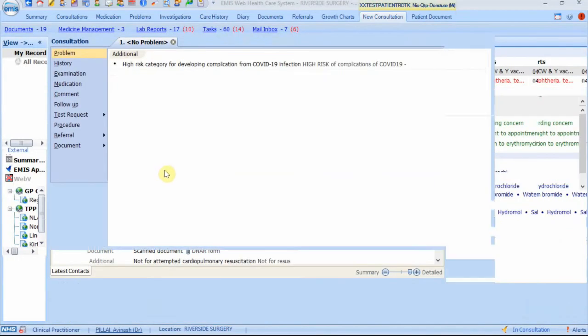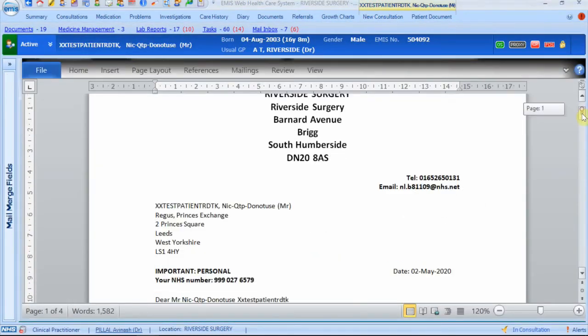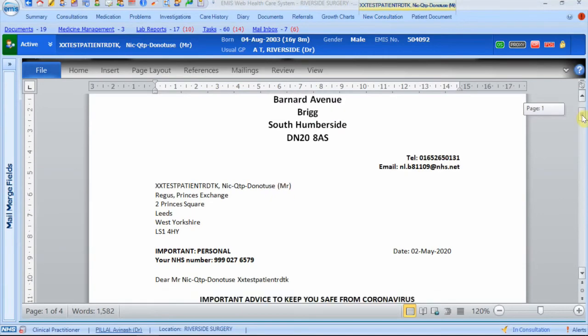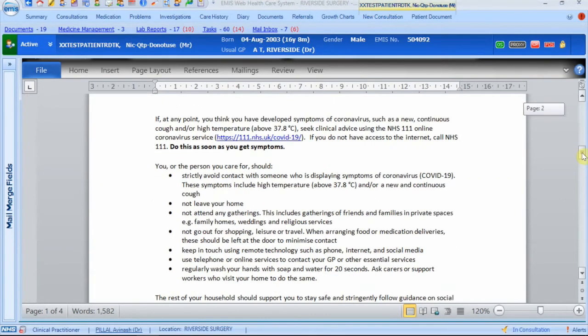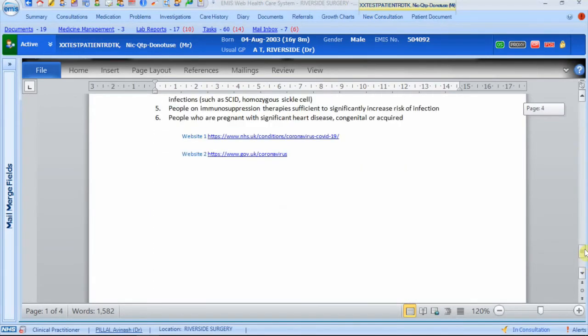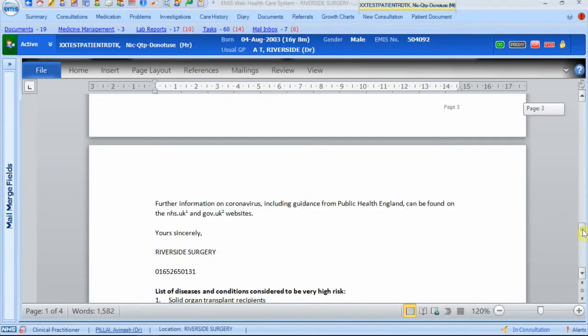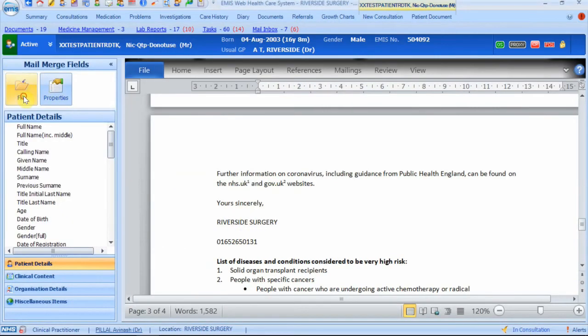What it'll do next is it'll bring you within the document within EMIS, and it has mail merged and auto-populated that document. I would encourage you to scroll to the very bottom of that document just to make sure that you're happy with everything, and more importantly, double check your sign-off. We have got it to sign off as Riverside Surgery rather than a named doctor. At this point in time, I am going to press save and close.